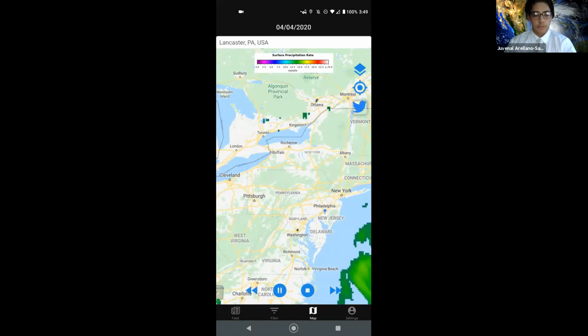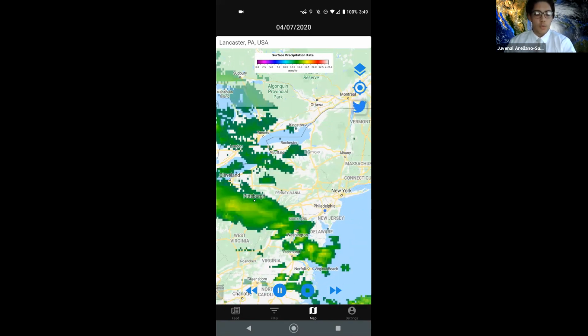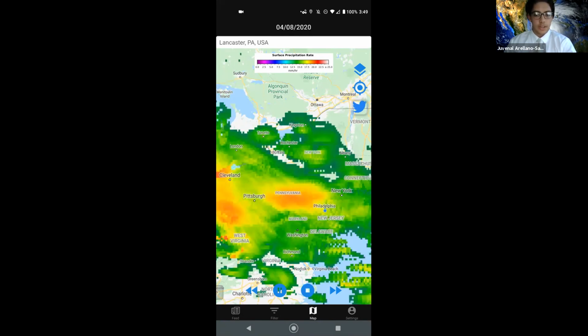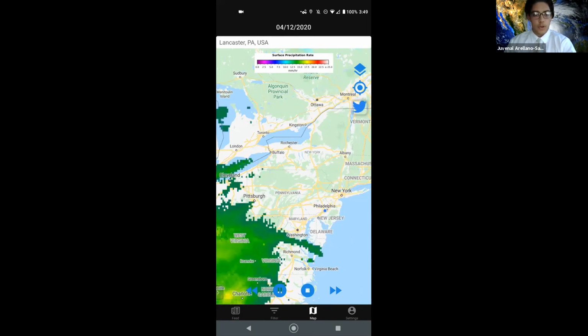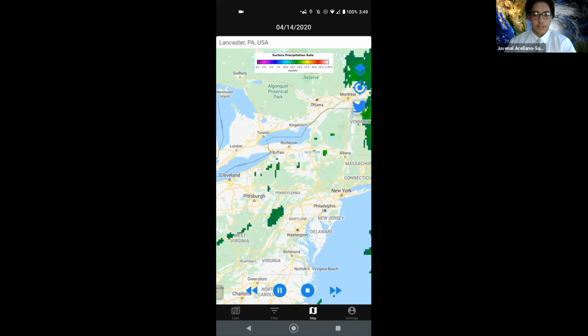As you can see, the weather formations are forming here. And at the top of the application, you can see what date the app is currently displaying. Here we see more weather patterns, some larger patterns emerging as well.